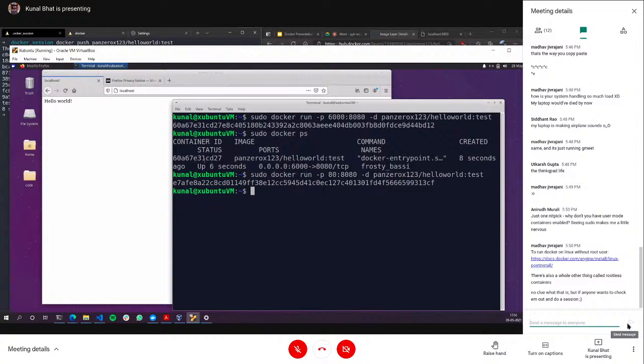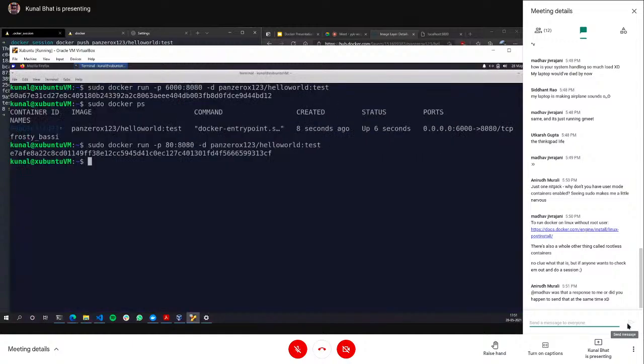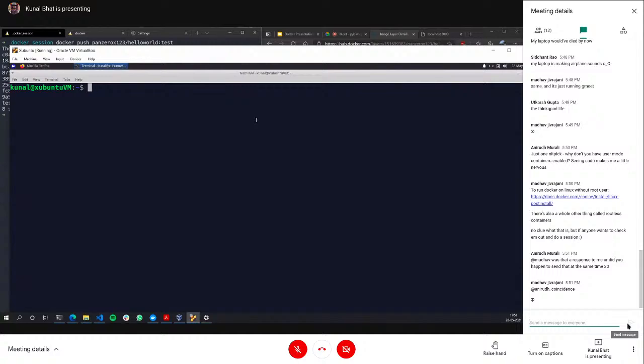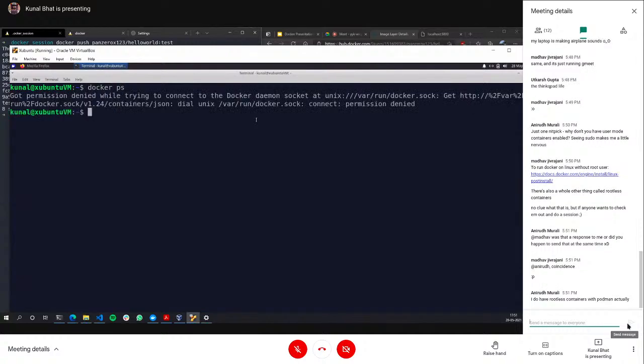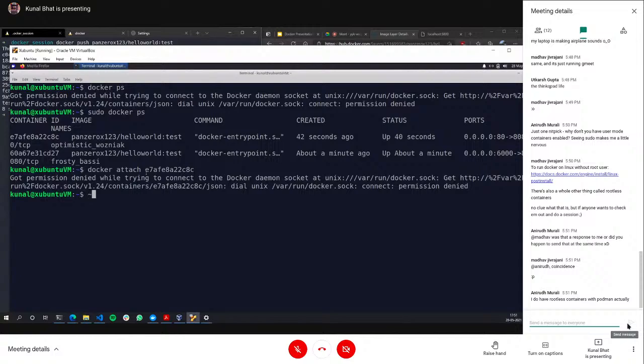What I meant by detached is, when you run it with hyphen d, it's a detached container, right? If you want to access it again, you just need the ID of your container. Sudo docker, please. Damn it. There you go. You just need the ID of your container and sudo docker attach.